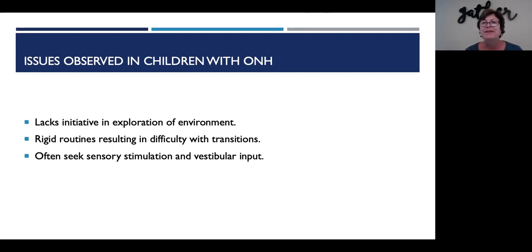But specifically, there are some things, as Julia mentioned at the start, some core areas that we see, especially early on with children with ONH. And as also mentioned, all of our children are so different and unique, so we have a lot of trial and error through some of the activities that we're doing.